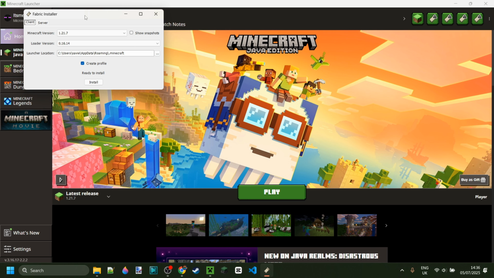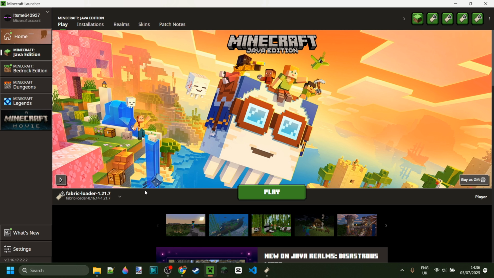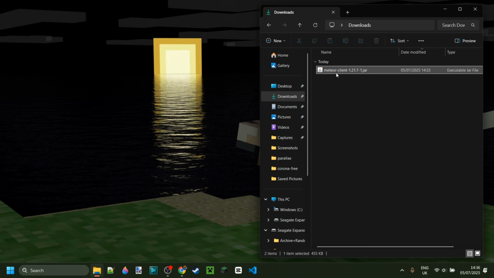Now, to use Meteor Client, you do need to have Fabric installed for Minecraft 1.21.7. If you don't have that yet or you're not sure where to get it, then I will link it down in the description below. Anyways, now as you can see, we have the Meteor Client in our downloads, and we just need to put this in the mods folder.